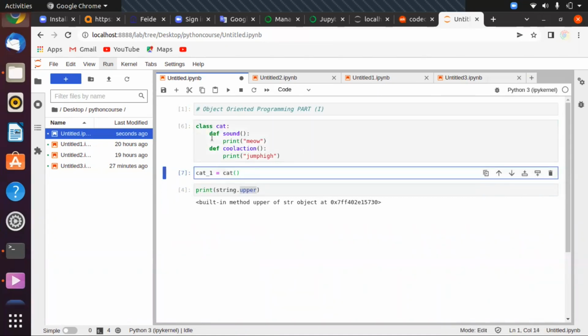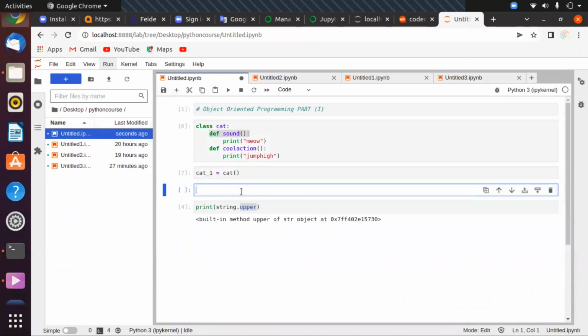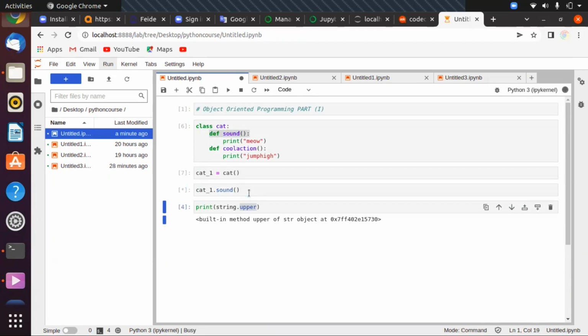Okay, we defined these methods. We want to know how. You remember for inbuilt classes of Python, we were using a 1 dot, and we were selecting methods from the list of the methods that are inbuilt in Python. We want to do so for cat. For cat1, we put cat1 dot here and sound, and we would like to know which kind of sound cat can make.